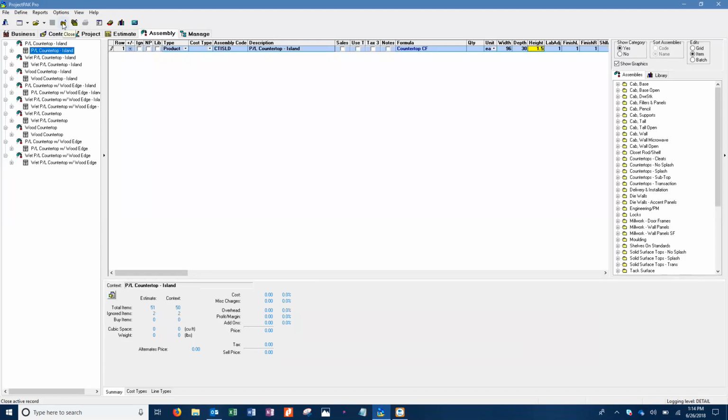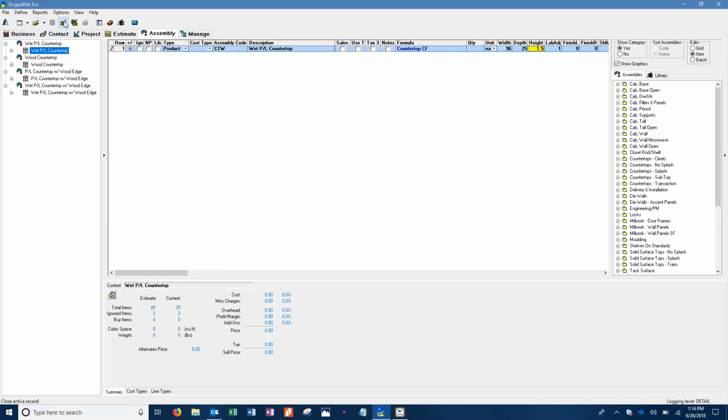This is your island top, so it's probably 30's fine for an island, right? Right, right. Yes. Okay. And again, you can always change them as they come in. This is another island, so close that one. Okay, so there's a countertop with a wood edge. It's also an island, so close that one. And there's your other one, 25.5. Save it and close it.